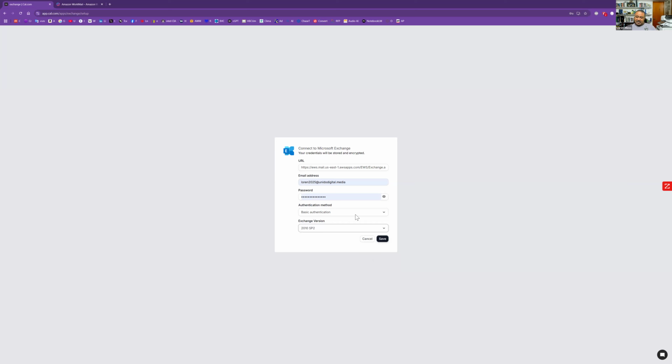So here you've got your URL for Amazon Workmail there. Then you have your own email address. Now, this is not necessarily the email address for whatever your cal.com account is. It may be the same one, but it's whatever your email address is with Amazon Workmail. Okay, so basic authentication. And then I have Exchange version 2010.